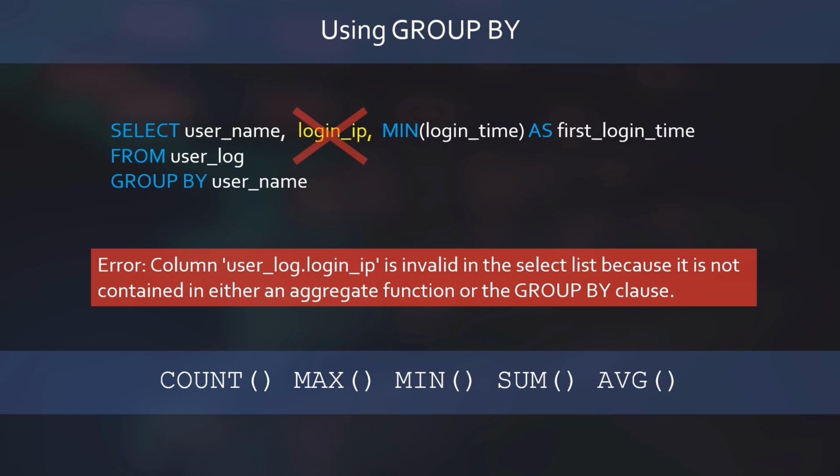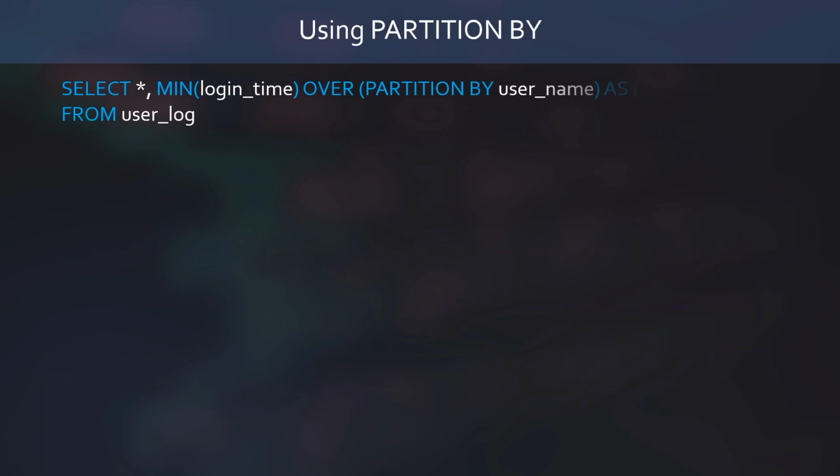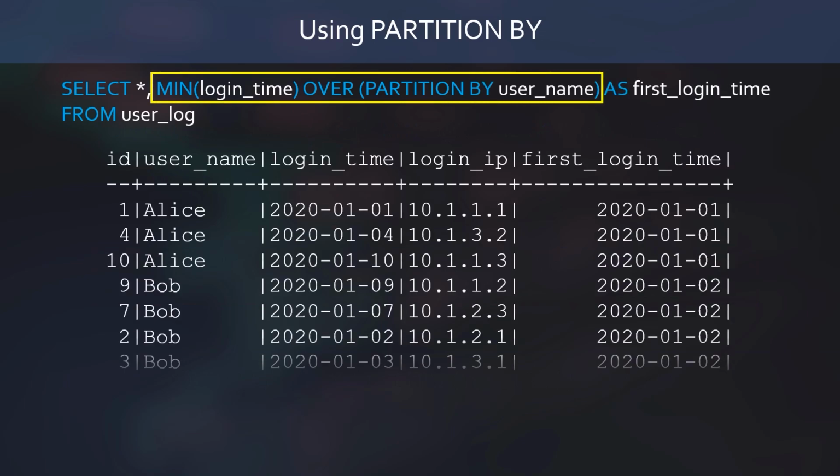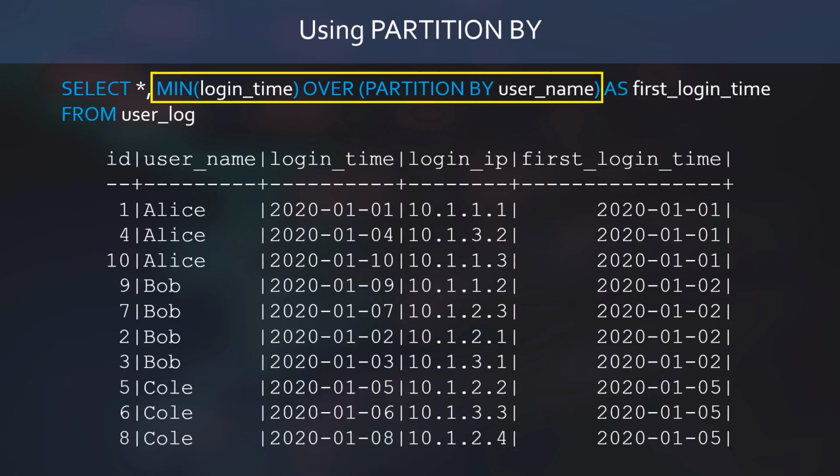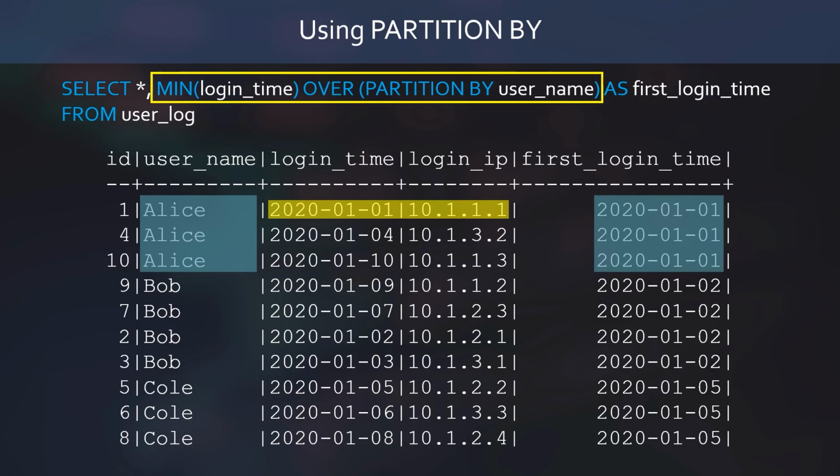Let's try another way. When you want grouping behavior and also want to fetch additional columns, you can use the partition by clause. Here we got quite similar behavior. We still have kind of groups and also determined the first login time. Instead of grouping, we are partitioning. The result is quite verbose, as it will retrieve all rows. But it is nice that we can get other columns, such as login IP address, together with the aggregated first login time.